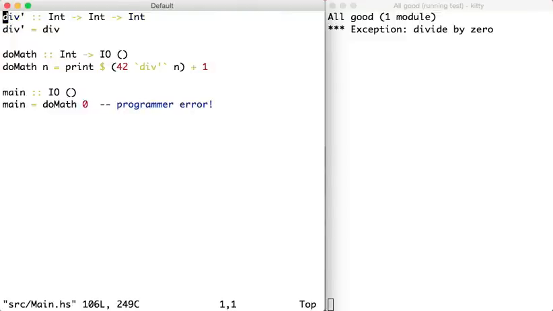And if we don't have Liquid Haskell, then, well, we don't get a compile time error, but it's still our responsibility as the programmer to make sure that we don't allow 0 to get into a code path where it gets used as a denominator.